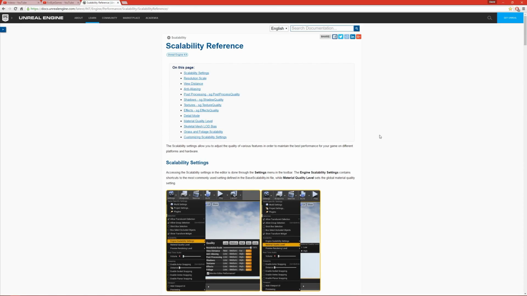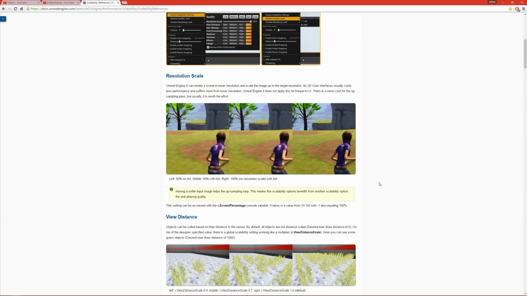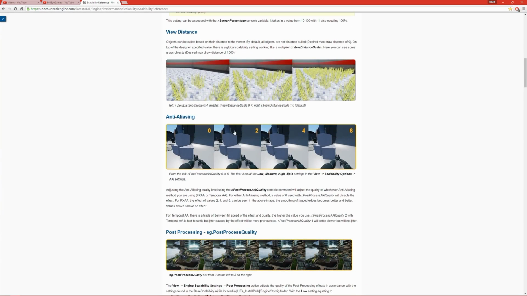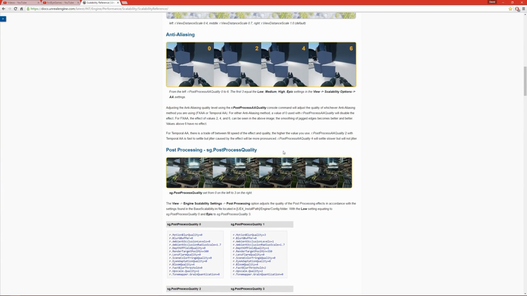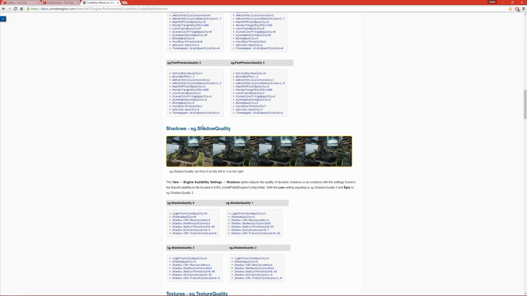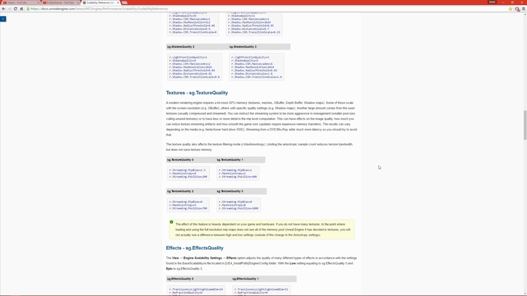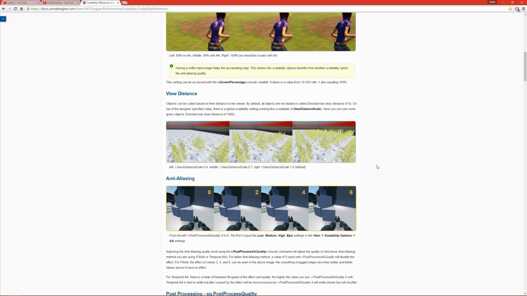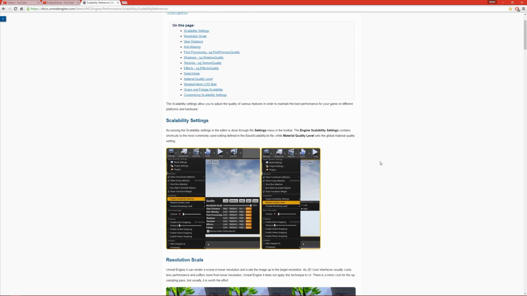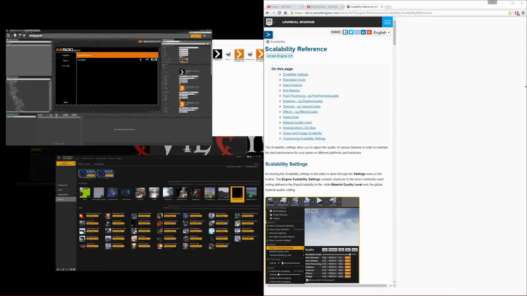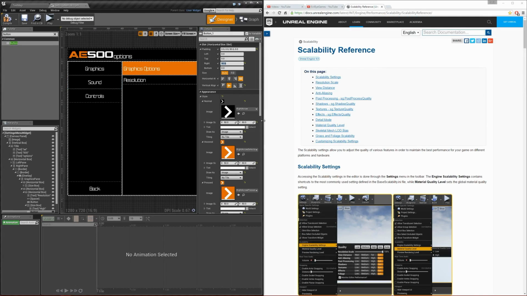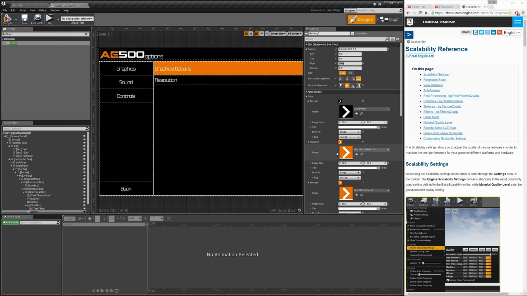This is the Scalability Reference for Unreal Engine, and it will give you an idea of all the settings that you can set within Unreal Engine. As far as the settings I'm going to use, I'm going to set it up to use the anti-aliasing setting, the post-processing setting, the shadow setting, the texture setting, and the effects setting. The other settings aren't really all that useful to me. For reference, I'm going to drag this off to the side here so that I can work with it and reference it at the same time.